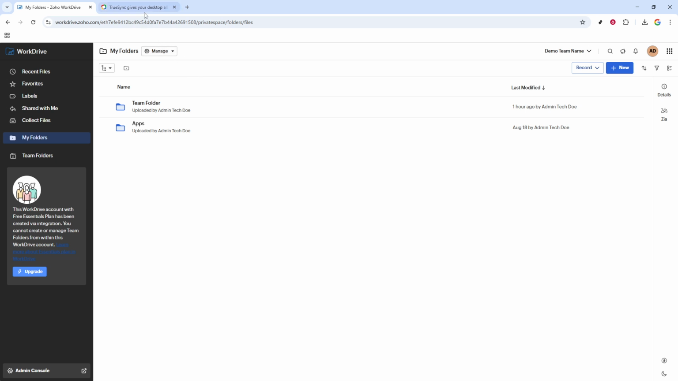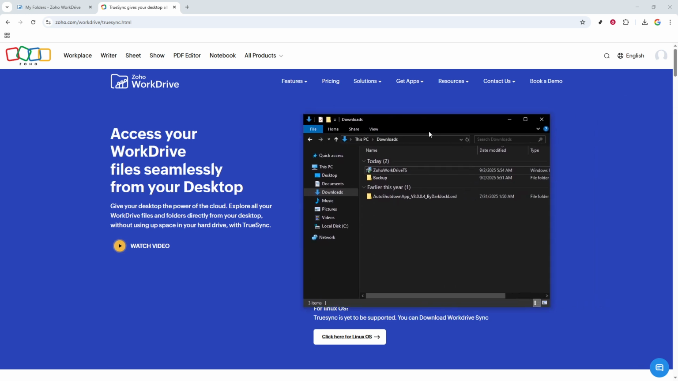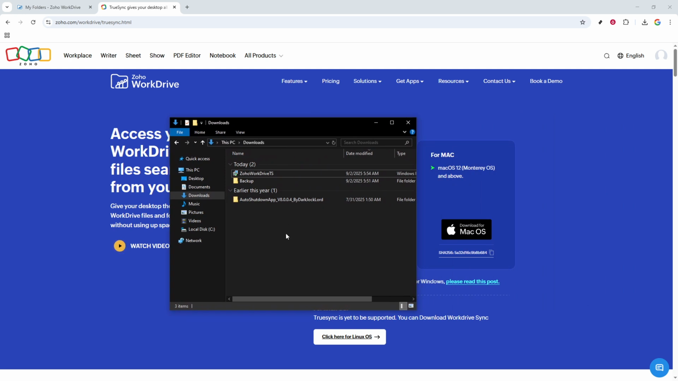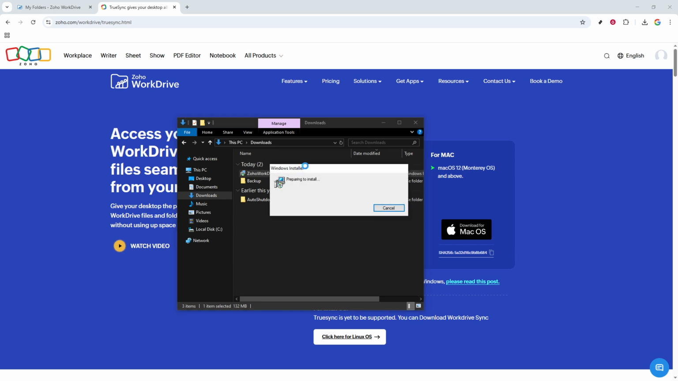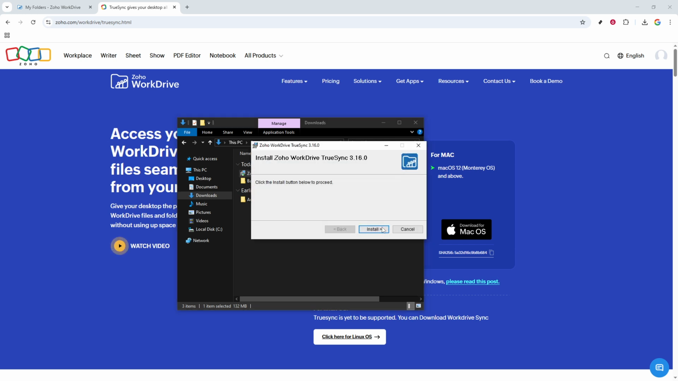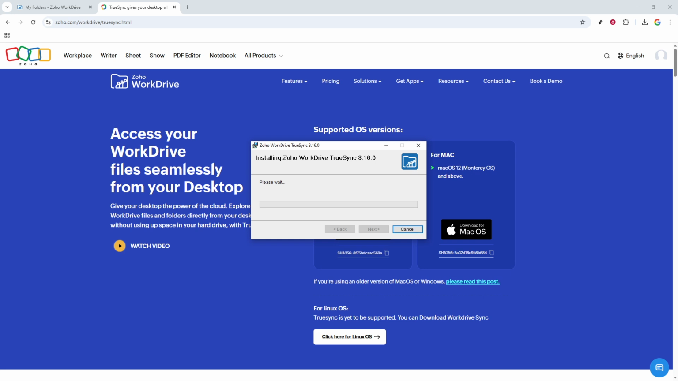First things first, you need to download the TrueSync application for Windows from the Zoho Help Center. To do this, simply navigate to the Zoho website and look for the section where you can download the TrueSync app. The website is designed to be user-friendly, so it shouldn't be too difficult to find the link you need. Once you've located it, click to initiate the download process. This may take a few moments, depending on your internet speed, so now might be a good time to grab a quick coffee if you need one.